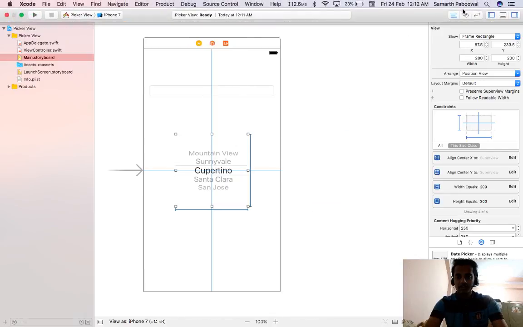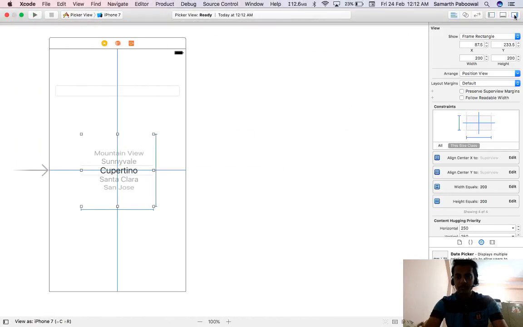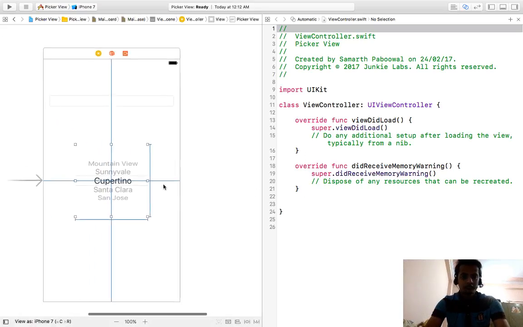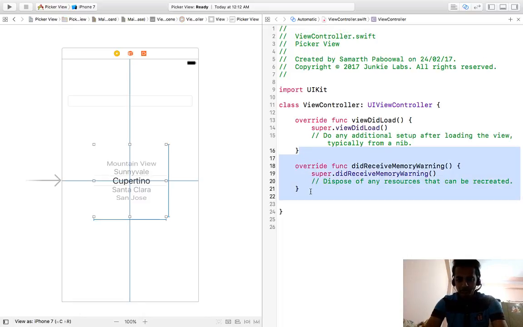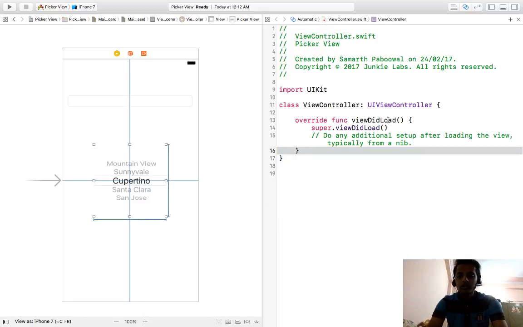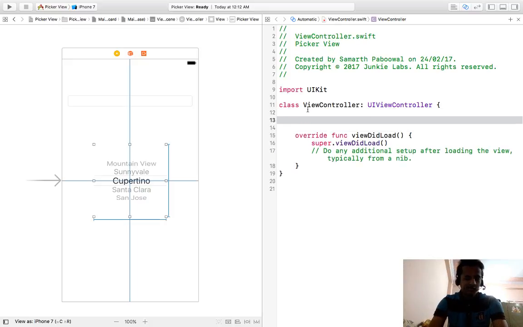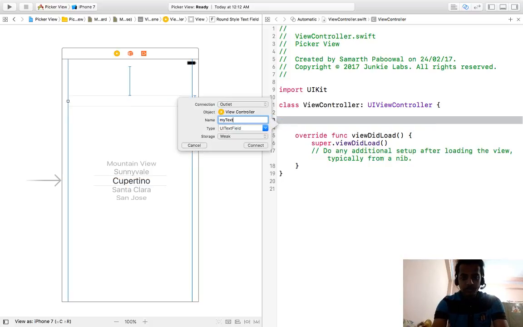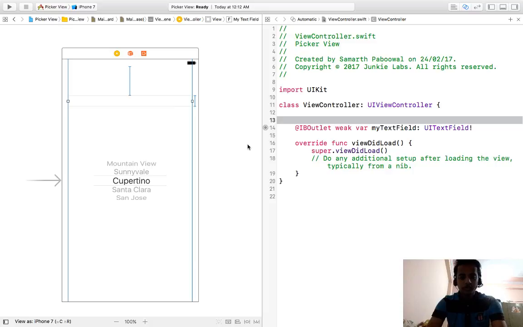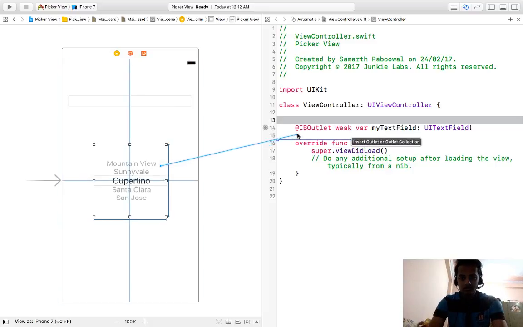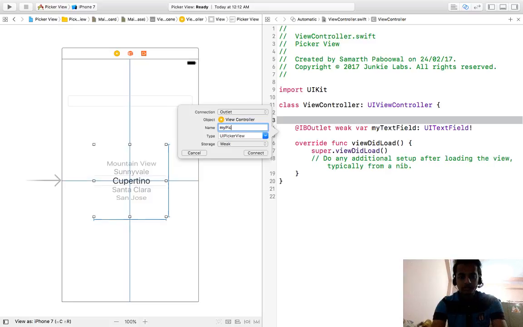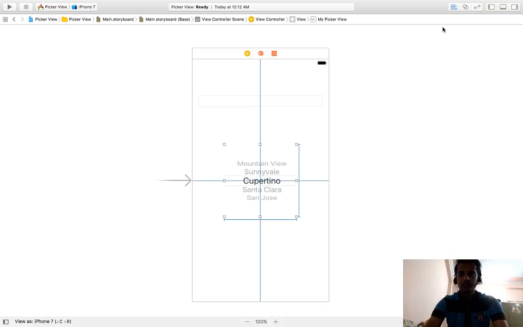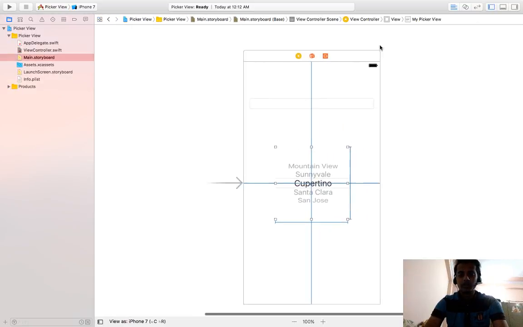Now let's open the assistant editor and make some connections in our file. I will remove this line of code that we don't want. Let's first create the connection for the text field. I will name it myTextField, and now I will create a connection for the picker view. Let's name this myPickerView. Okay, we are done with the connections. So let's go to our view controller file.